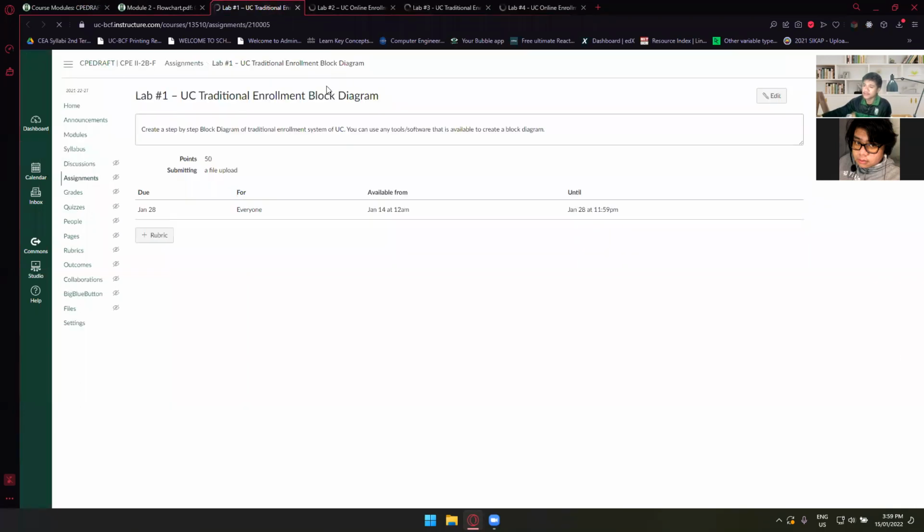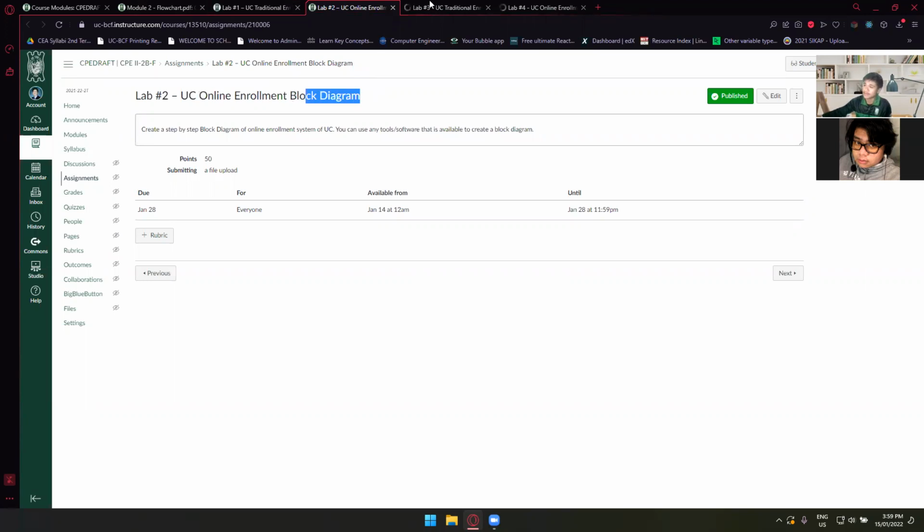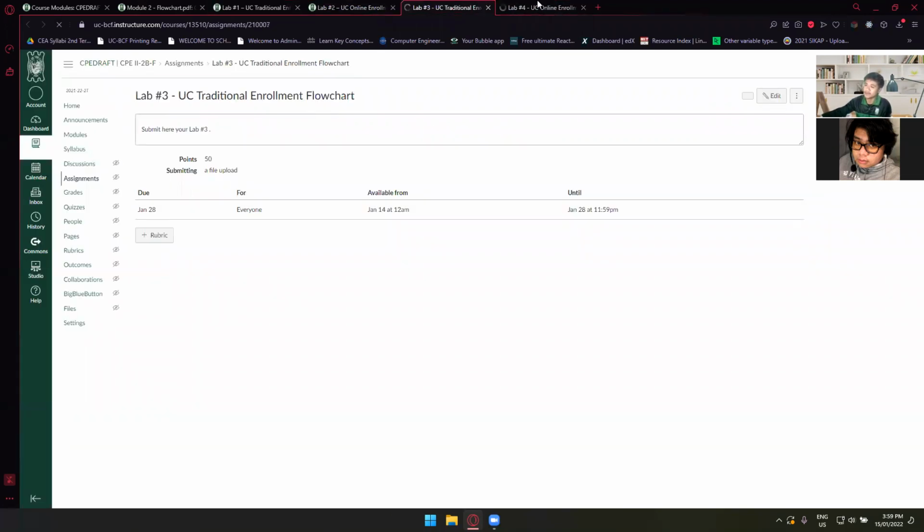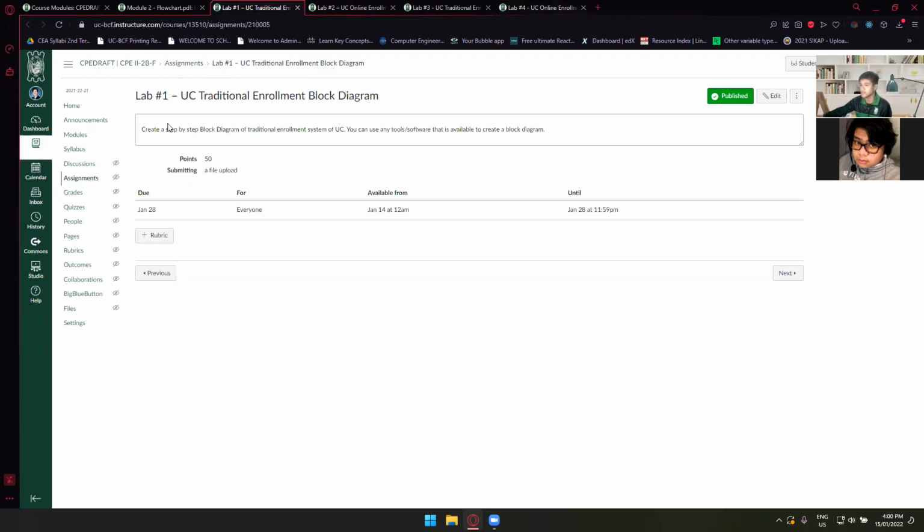All right. So lab number 1 and lab number 2, you're going to create a block diagram. Lab 3 and 4, you're going to create a flowchart. Lab number 1 and lab number 3 are both traditional enrollment system. Lab number 2 and lab number 4 are also both, but instead of traditional, this one is now online enrollment system. So what I would like you guys to do is create a step-by-step block diagram of the traditional enrollment system of UC.